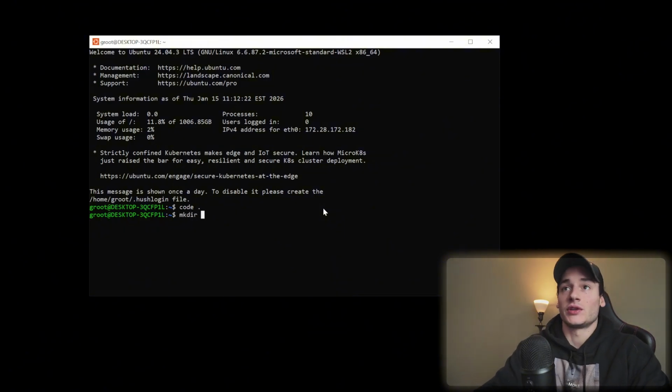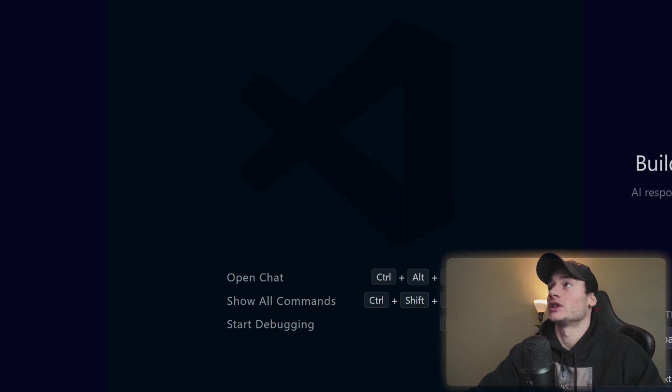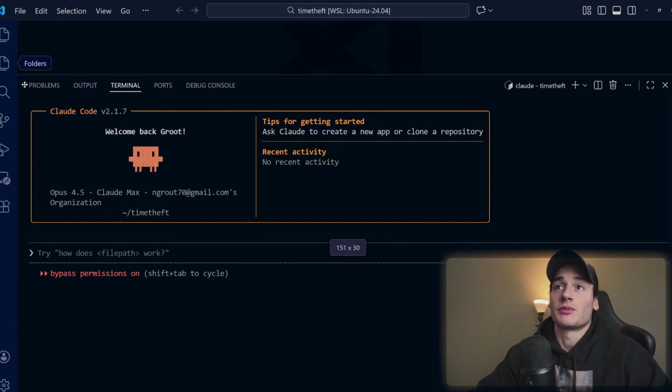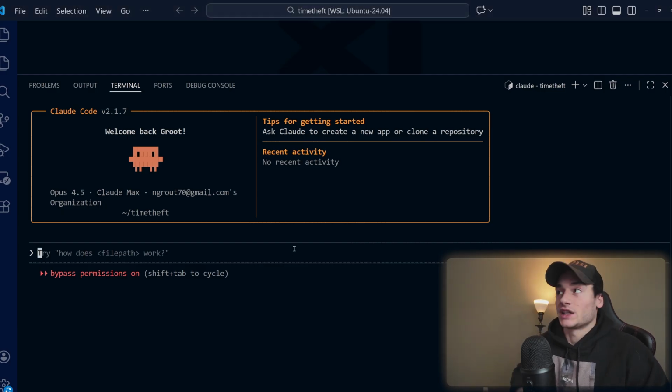We're going to make a new directory and we're just going to call it time theft. Okay, and I'm going to switch into that and then open VS Code for a better visual experience for everybody. All right, so now that we got Claude Code open, I have nothing in this project. It's a brand new project. So this is how we're going to start. I have a little MVP version that I made. I'll paste that over after I explain it.